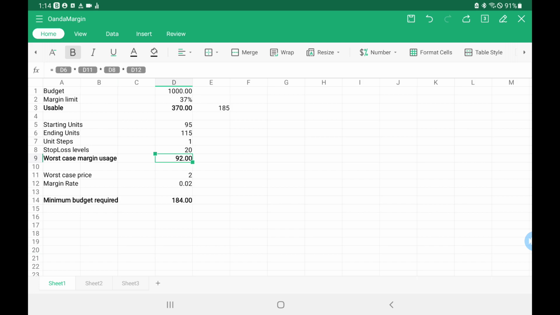Now for my second pair. The second pair I trade is USD franc, and that has a margin rate of 0.04. So as you can see, this is not going to work. So I need to adjust these numbers so that I can deal with the additional margin rate with respect to my budget.